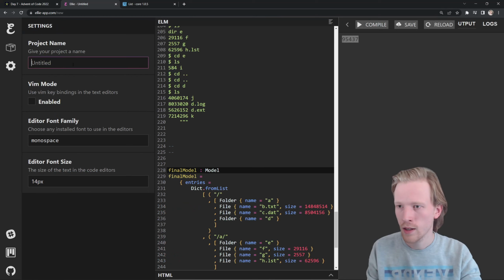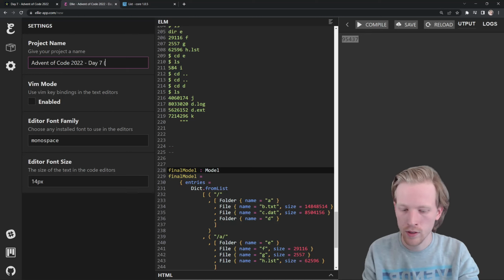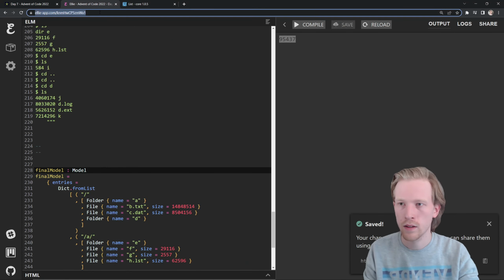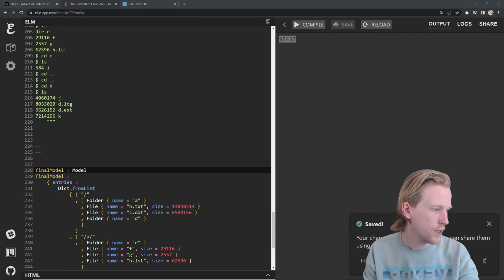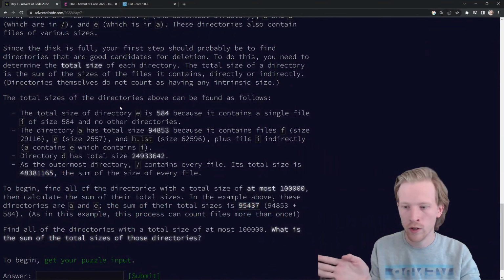This is just kind of like a thing that we have. So I'm going to go here, and I'm going to say Advent of Code 2022. This is day 7, part 1. So I'll do that. I'll hit save. Do this, put it over here. And so I'm signed in to Advent of Code on my GitHub.